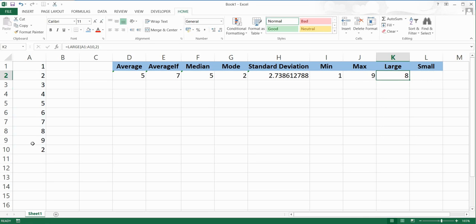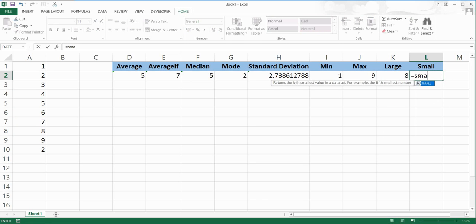Now just like the large function, small does the same, but the difference is only that it will calculate from the smallest one. Now again, we select the cell range and we say we want the second smallest number in the cell range. Close the bracket and press enter. Okay, now we got 2 because 2 is the second smallest number in this cell range.